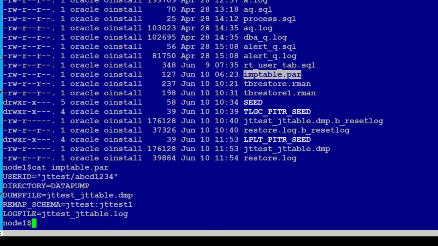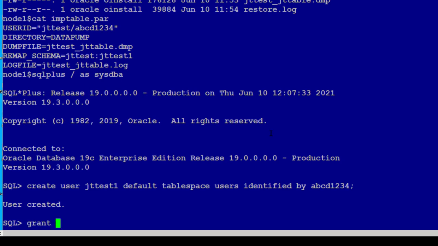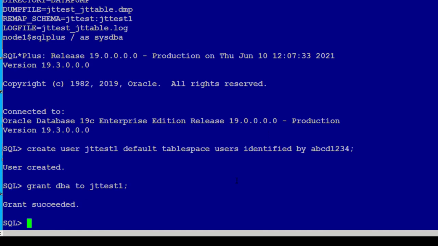Now let's do the import part. Here is a file I indicated to you before. So there's some work to do. I create another user. The reason is when I do the import, I try to import the table from the JT test to JT test 1, not put it in the original one. So even if I drop the table, I'm pretty sure it's not there. Let's try another way. We put the table in a different user. Now it should go to JT test 1. Let's see what happens.